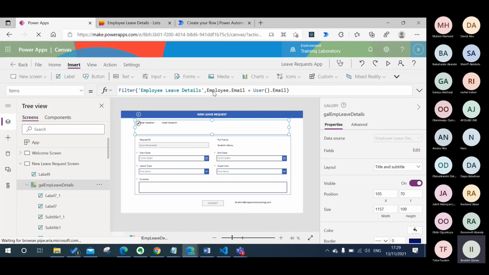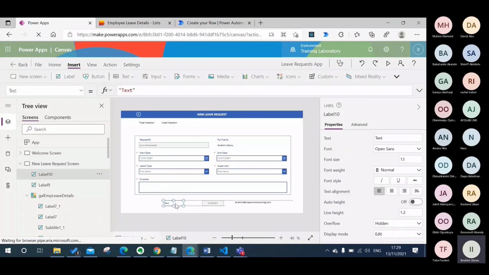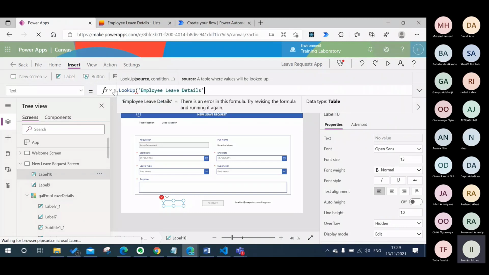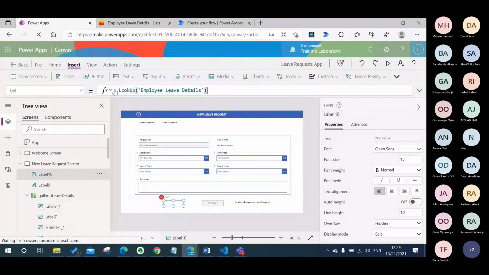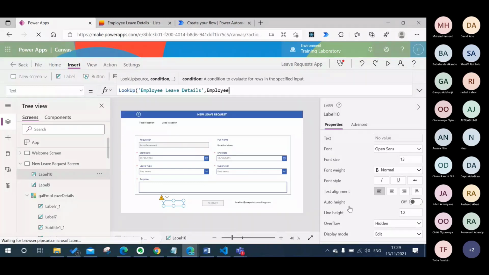I don't know. Let me see. How do I make it? I want us to see. Let me see what I can do. Okay, this is what I'll do. I'll do a clear collect so that we can see. Okay. Let me insert another label. I'll do a lookup. Let me insert a label, right? So I'll do a lookup. Okay, the employee leave details, right? But what do I want? How do I do this? Okay, where the employee dot email. I want to show us the reason why that didn't populate.